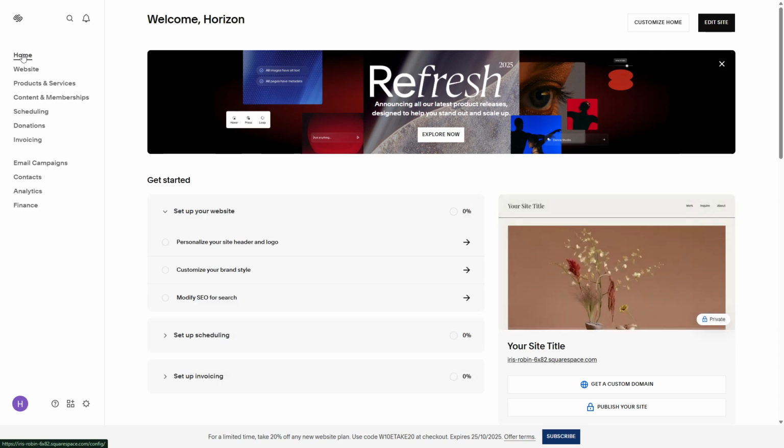Let's dive right in. First, you'll want to log into your Squarespace account. Once you're in, head on over to the Products and Services section. This is the gateway to managing everything you'll be selling on your store. And today, we're focusing on adding an ebook.